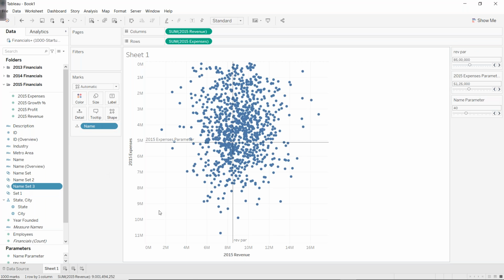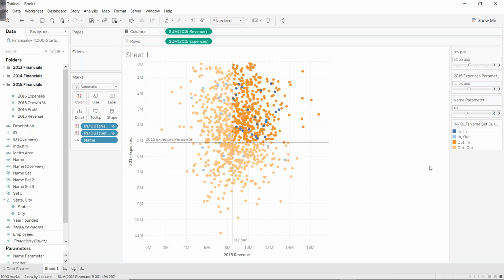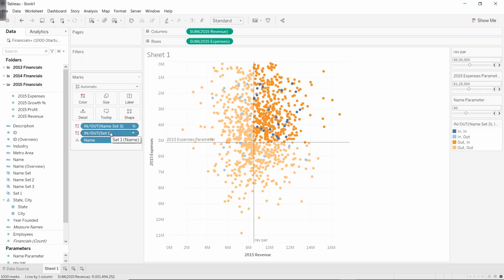I will click on this name set 3. I will press control and click on set 1, and then I will leave the control button, and then I will drag both together by pressing the shift button to the color. Now both the sets are in color. You can see here set 3 and set 1. Set 3 is my top growth. Set 1 is my revenue, sorry, the combined set, revenue and expense.